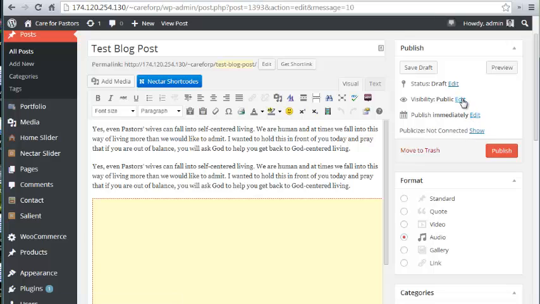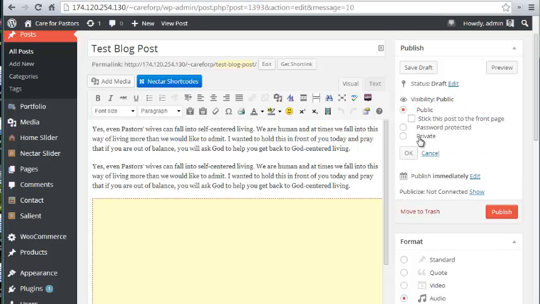Then this next thing is public. You can actually make a password protected blog post. I don't know why you'd want to, but that functionality is in here. And you can stick a post to the front page, if you have some of your blog posts showing up on your home page and you want it to stay there. Otherwise, once you add new blog posts, it will push it down the list by date.